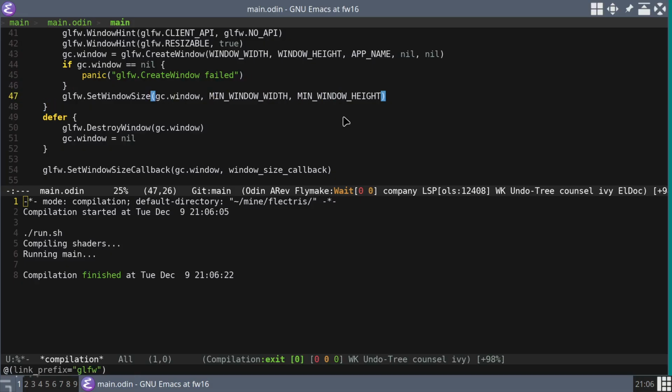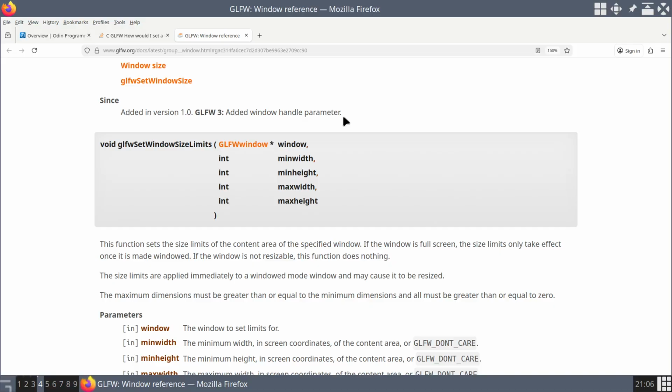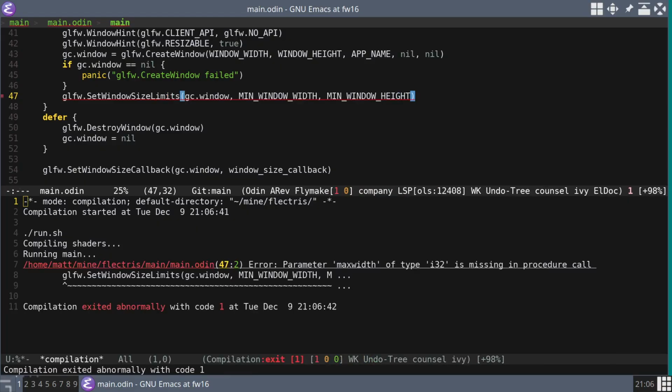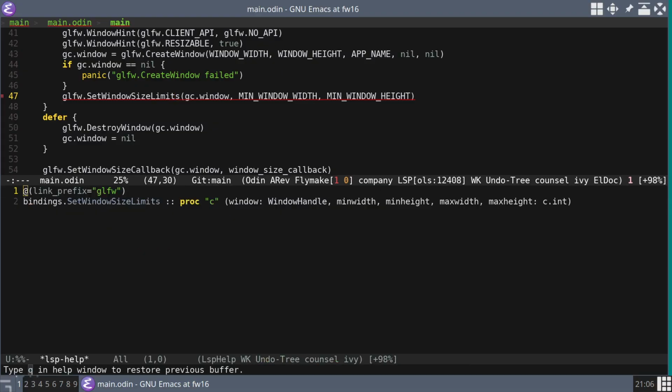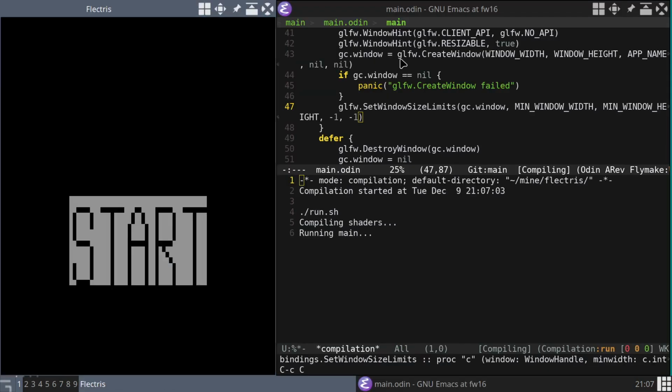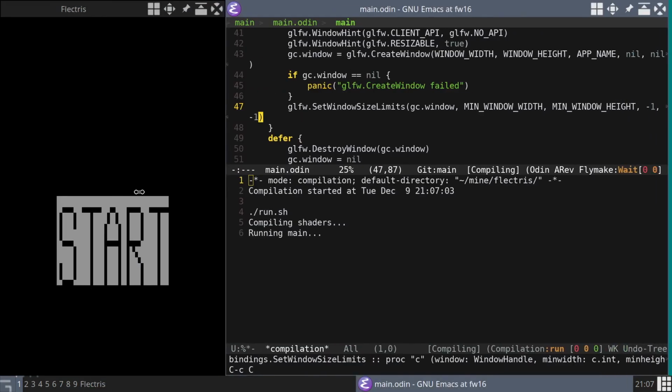I've set window size, not set that minimum. Size limits. Which now complains. Max width of some parameter. What do you take? You take a window handle. Min width, min height. Max width, max height. I don't know if there's an option to be like, I don't want to set these. If it were me, I'd make it so if it was negative.